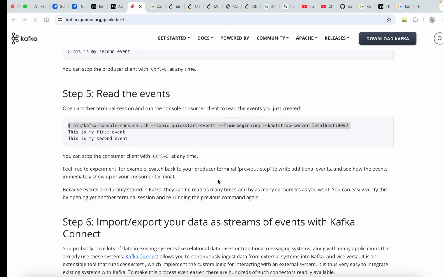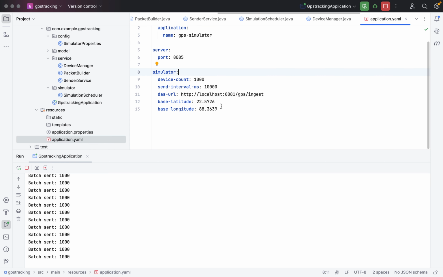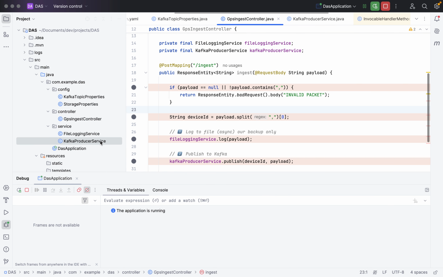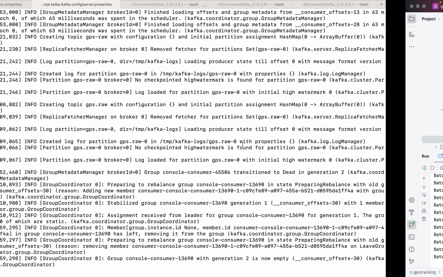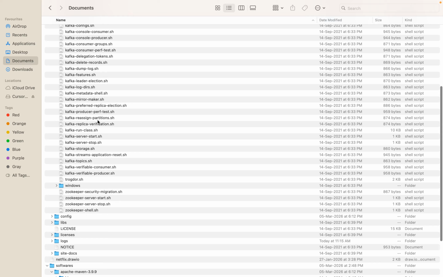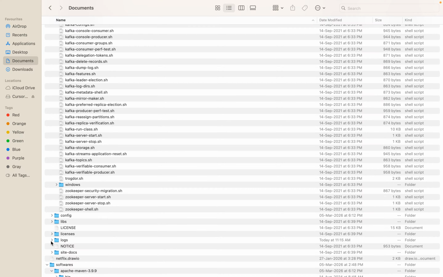Let me do one more thing. It should be GPS, not here. GPS topic. We are having this one, right? File paths. Let's see logs slash GPS raw. Let's see here if we have something. GPS raw inside the logs, right? So is there any logs? Yeah, here.